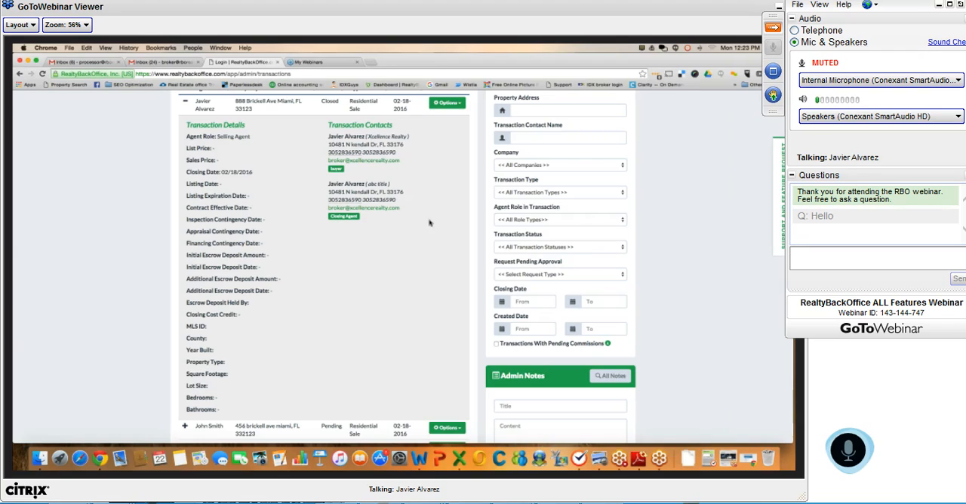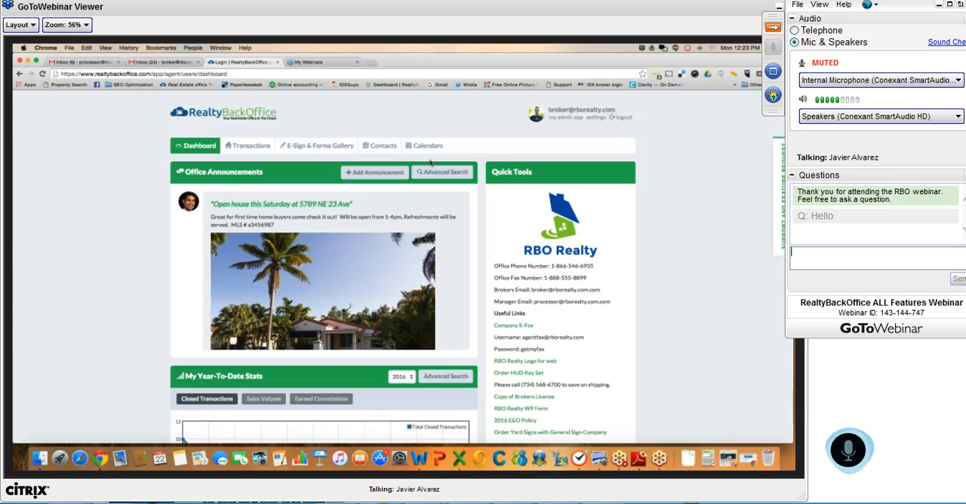All right. I guess what I'm going to do here is do a little bit of role playing. I'm going to act like I'm one of your agents. So I'm going to go to the agent side of the application. And the idea, of course, is for each agent in your office to have a Realty Back Office account. And you'd probably make it an office policy that within 24 to 48 hours of creating a transaction, you actually have to come into Realty Back Office and create one, right? So we'll do just that.